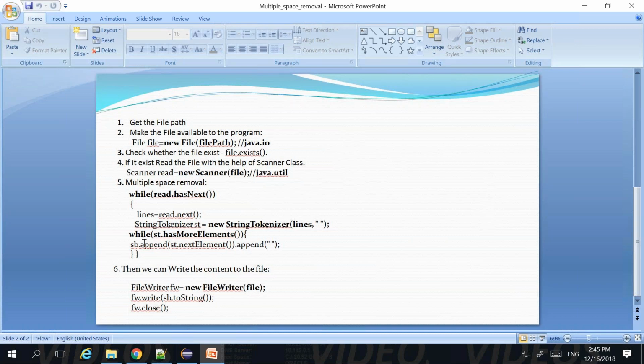So after tokenizing, it moves on with this while loop, that is until it has an element, this process will be executed. sb is a StringBuffer that is available. Using that, we will keep on appending the value that is obtained from the StringTokenizer. So st.nextElement will provide the available element at that point and we need to append a single space, since we need to leave a single space between the words. By doing this, we have trimmed out the extra spaces with the help of the tokenizer and we are just adding a single space between them. So we keep on appending until the token is available. Then the StringTokenizer ends. The next line is obtained with the help of read.hasNext. This process will be executed until the end of the file is reached.